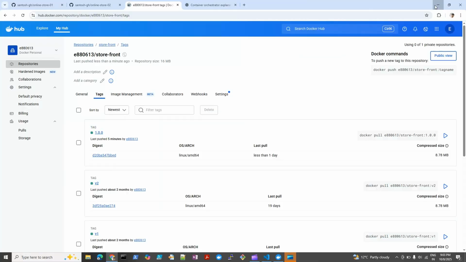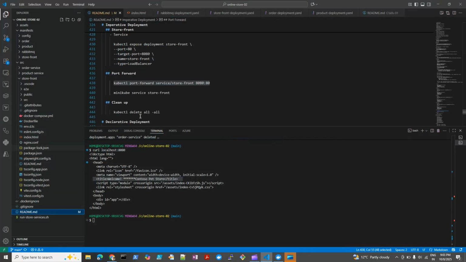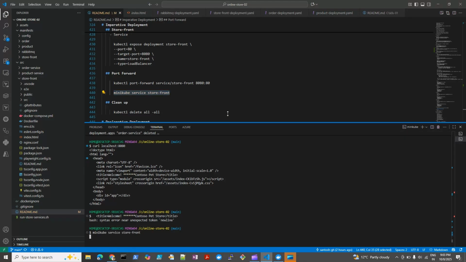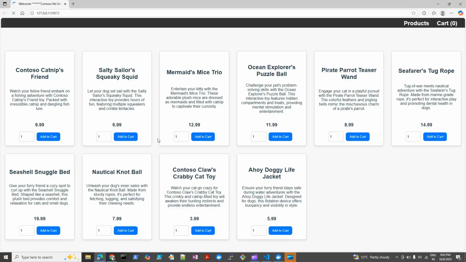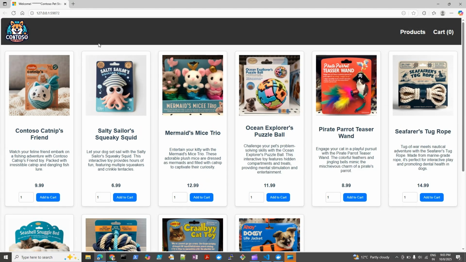Okay, and there is another command you can use, right, minikube service. Okay, let's see how. If you do minikube service and the service name, what it does is it will open a browser and run that application. You can see it opens in a web page. Okay, this is our front end application storefront.